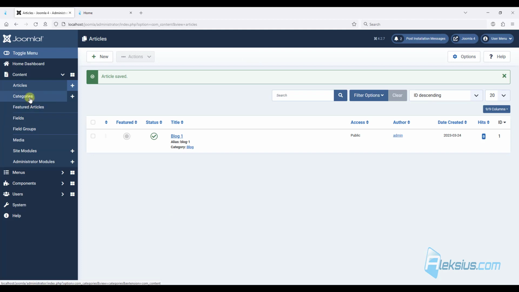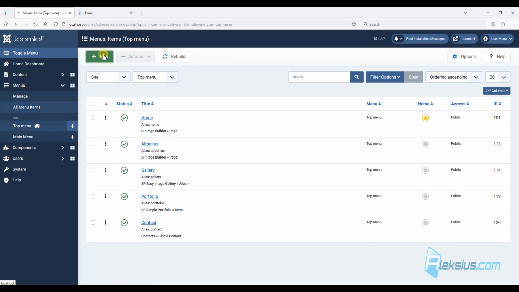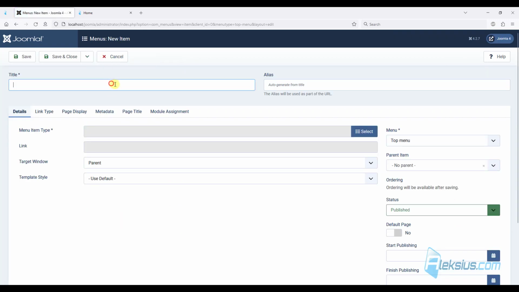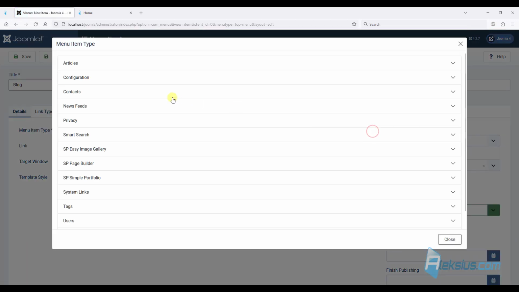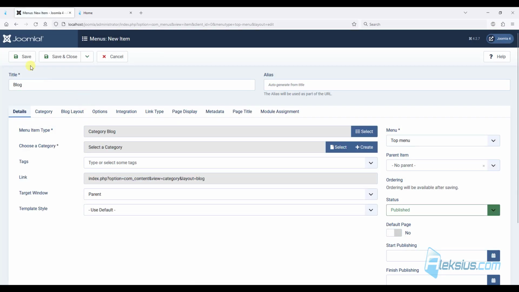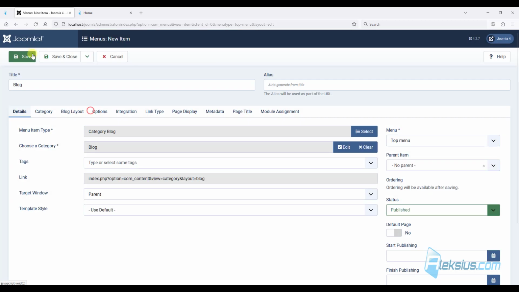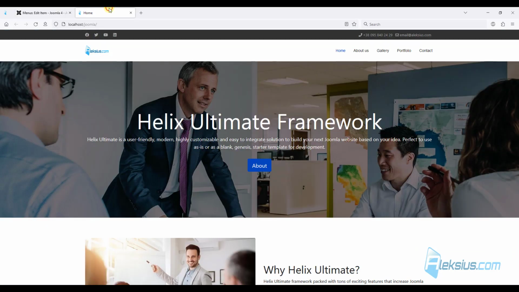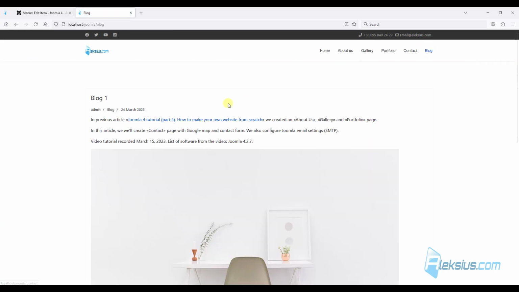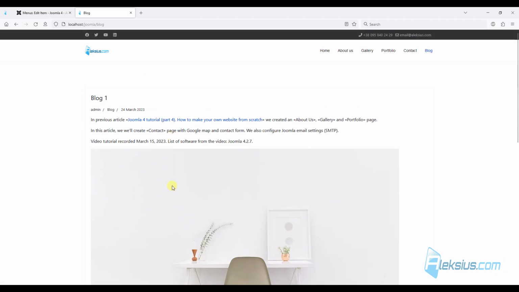Let's go to our menus, top menu, and we will create a new menu item. I will call it blog. It will be articles, category blog. For now, I will just choose a category. It will be our category blog. Let's update our page, and we can see that we have a page with our blog article and the image.